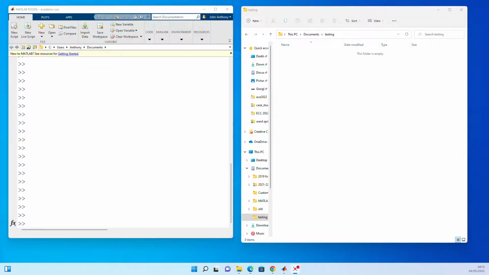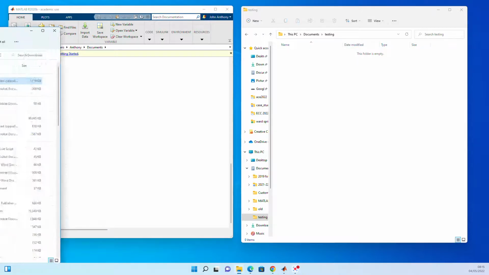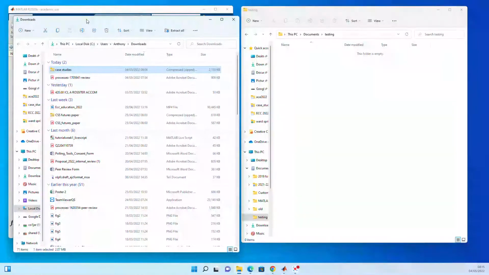This quick video will show you how to use the case studies zip file. So the first thing to do is to download the zip file. And you'll see as I move across here, I've just downloaded the zip file. There it is in my download section, case studies. And now I'm going to move it across into a folder where I want it to be.